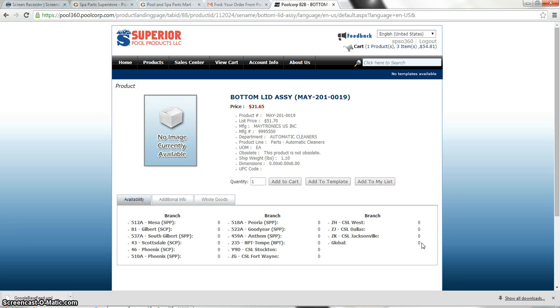If there is anything that's global, then you'll be able to forward us that email. But obviously, if you go to Pool 360 and it's not there, you're going to want to check your other different drop shippers to see if they have that in stock. But let's pretend that Pool 360 did have some global inventory of this.